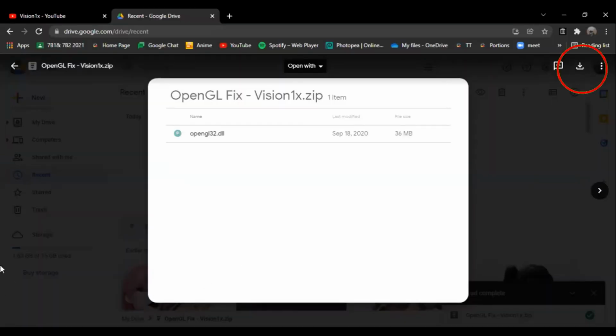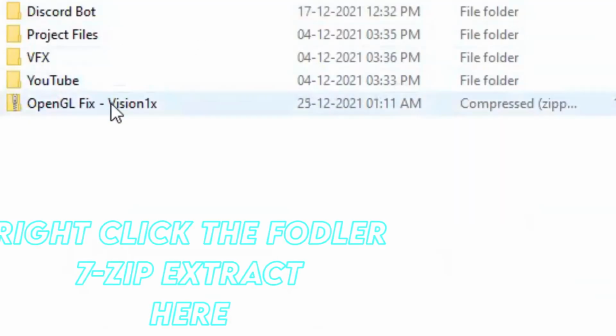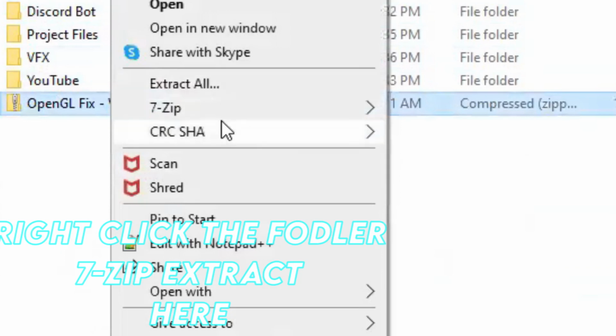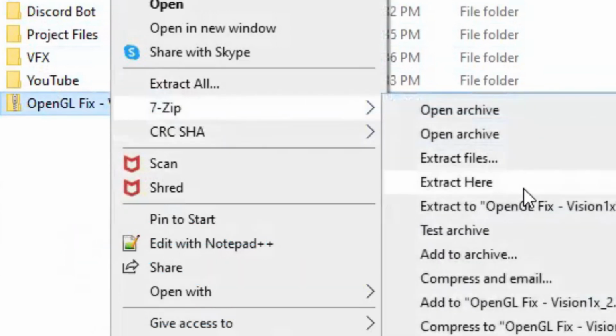After you've downloaded this, open your file explorer. Let me just open mine. After you've opened your file explorer, go to downloads and it should show up for you, but I downloaded it in my folder. So it is right here. OpenGL fix Vision 1X. Now just use this and click this 7-zip, and click extract here.